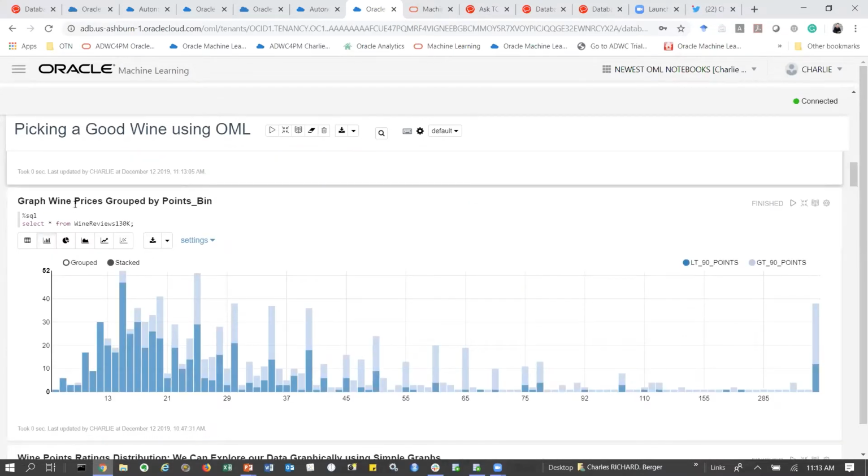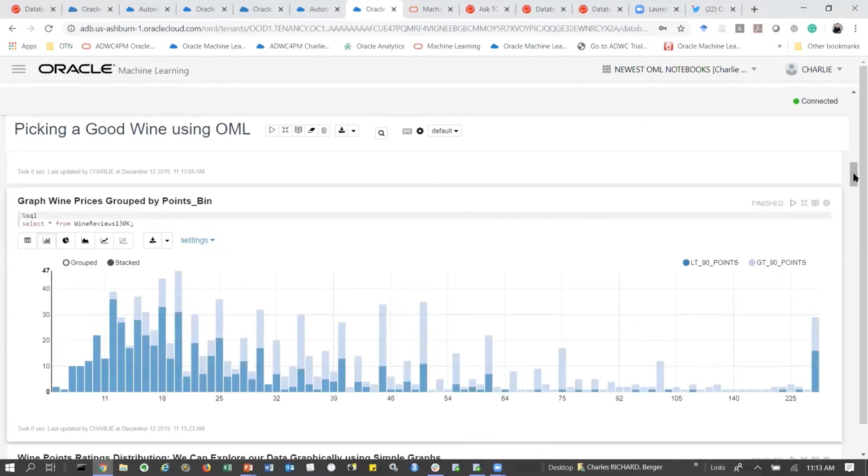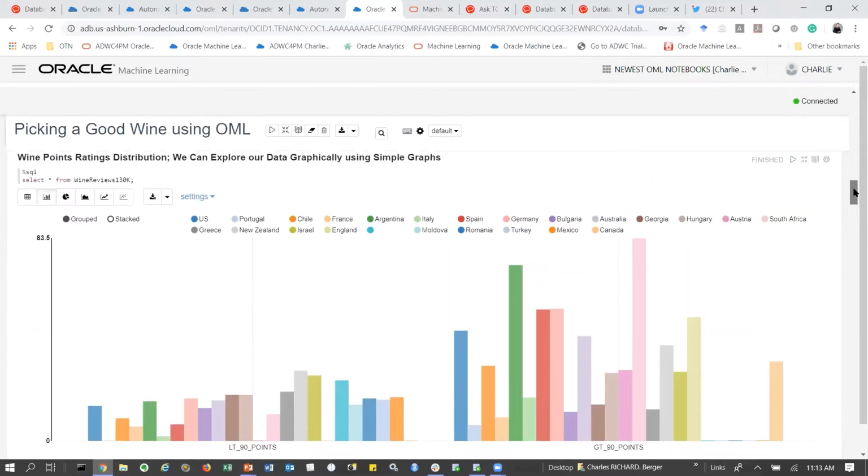I can graph the wines grouped by points. So here are the prices of the wines, and you can see them grouped by points. I can see that proportionally there are much higher numbers of good bottles of wine as I pay more, but I want to get down on this end because I'm cheap, right? So I can view the data. I can view the data in a different setting here.